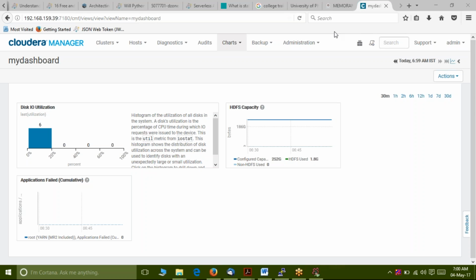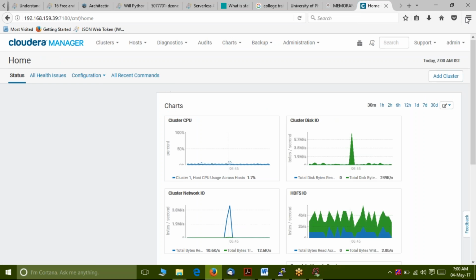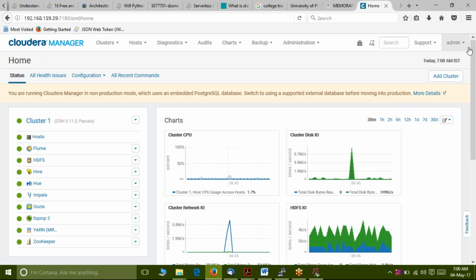Sri, just a question not related to the charts. In the Cloudera Manager, when I'm managing multiple clusters, the Cloudera version on all the clusters should be the same, right? No, it necessarily need not be, Arun. Why?